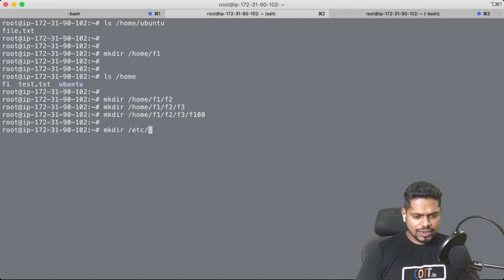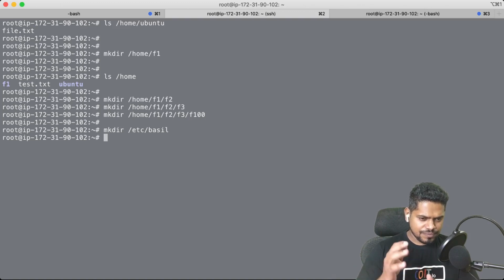You can type mkdir space /etc/basil. So a folder with the name basil gets created inside /etc. So at this location a new folder gets created using this mkdir command. So using touch and mkdir you can create any files or any folder at any location in your file system, right?